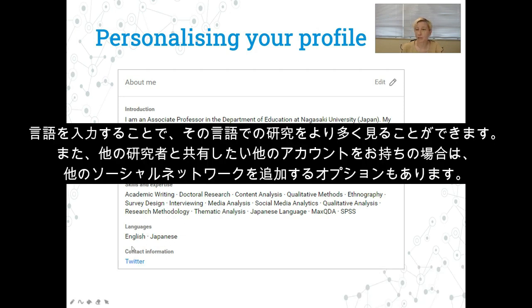You can list your languages, and again, you'll be more likely to see research in those languages. If you have other accounts that you would like to share with other researchers, there's also an option for you to add different other social networks as well.